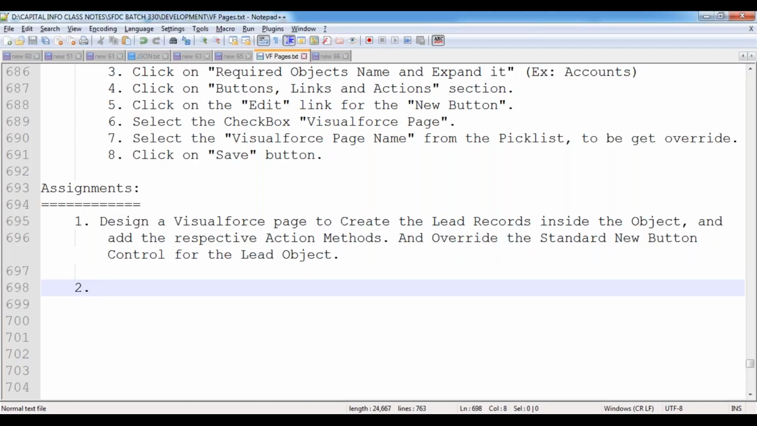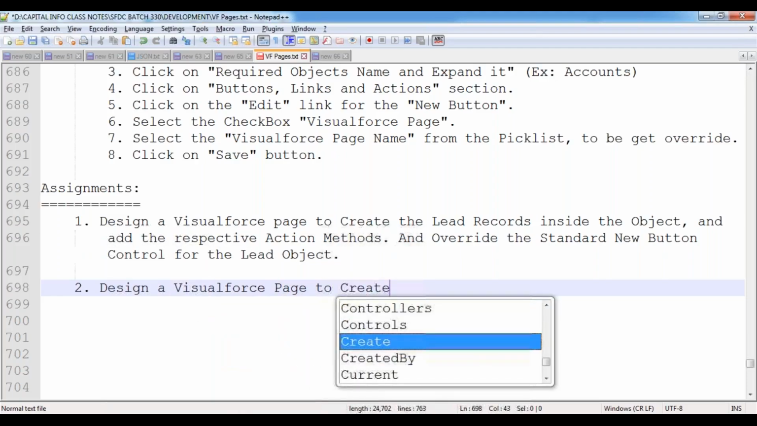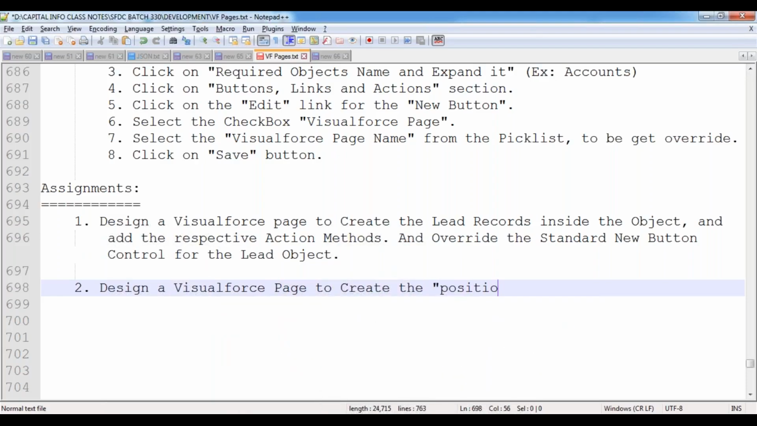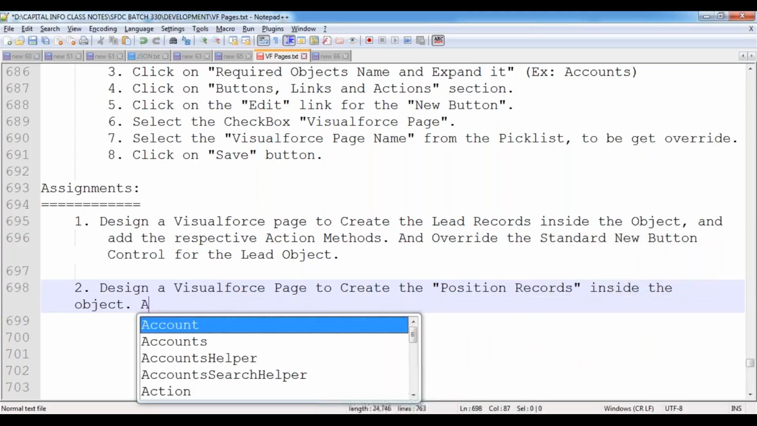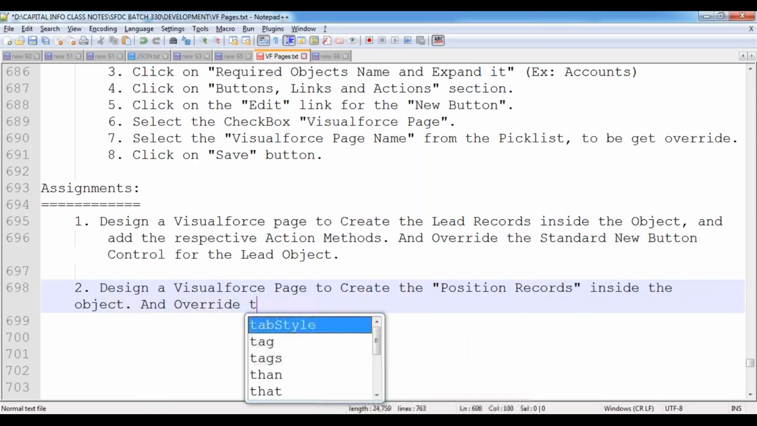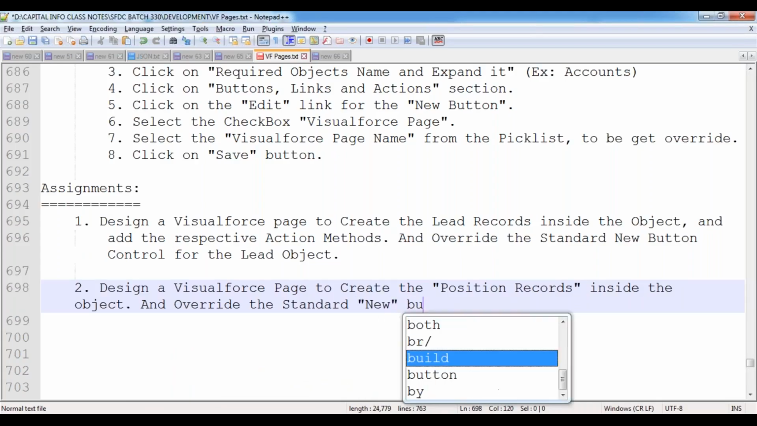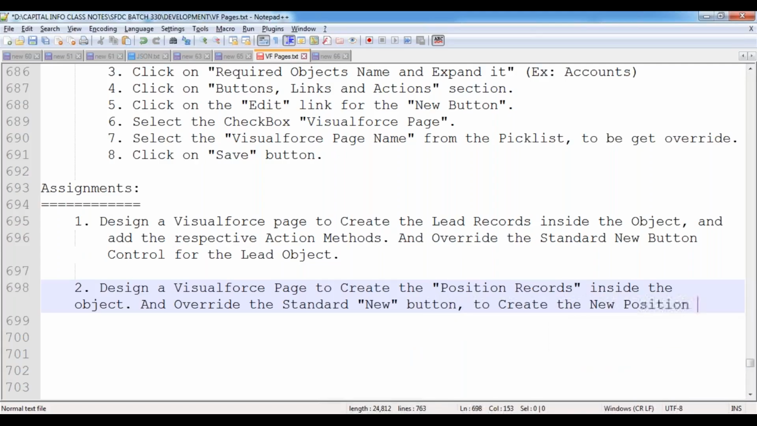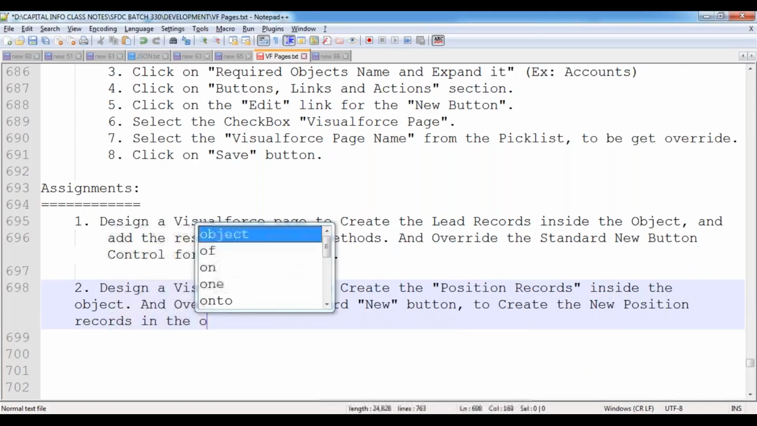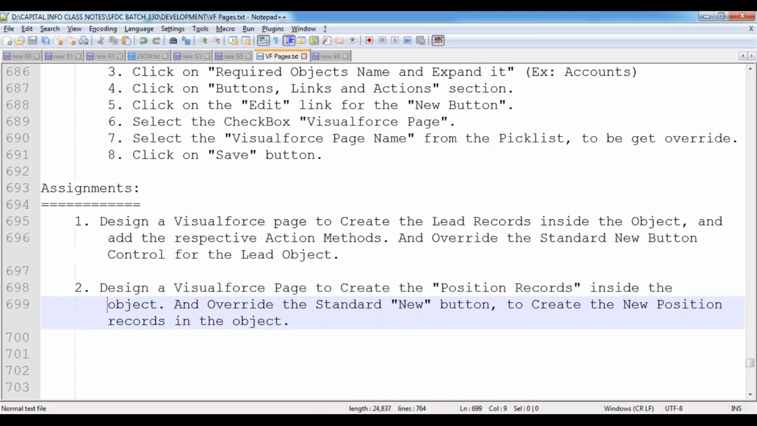In a similar way, design a Visualforce page to create the position records inside the object, and override the standard new button to create the new position records. These are the two examples.